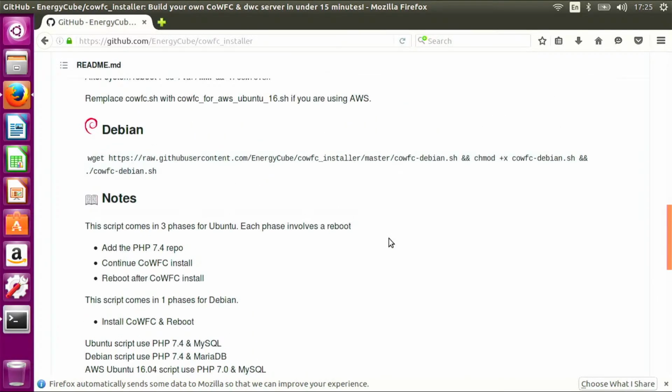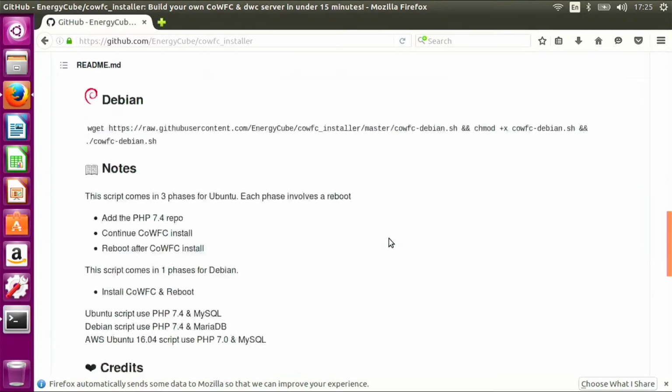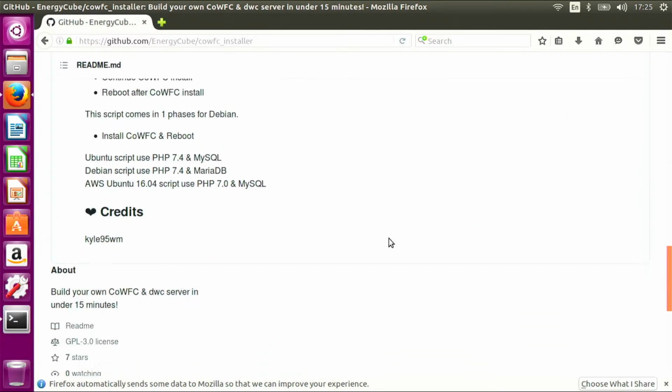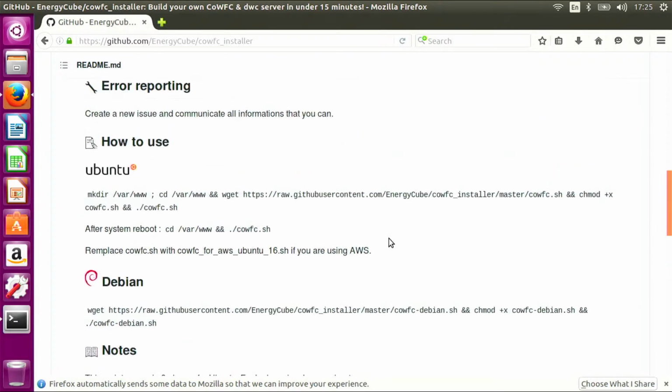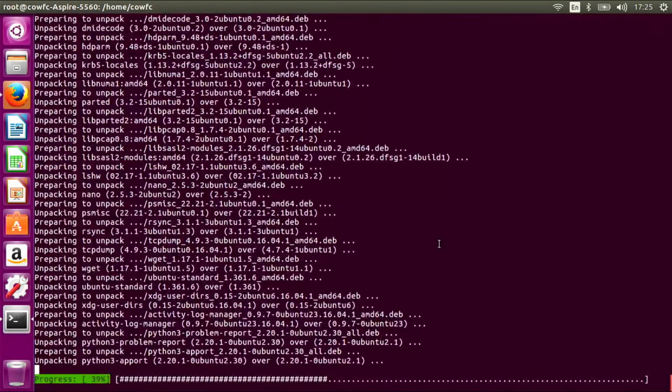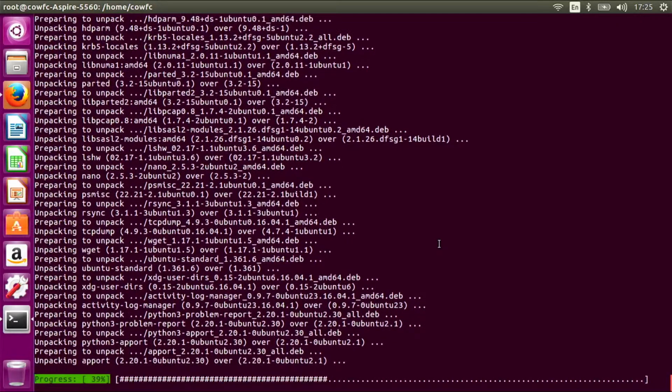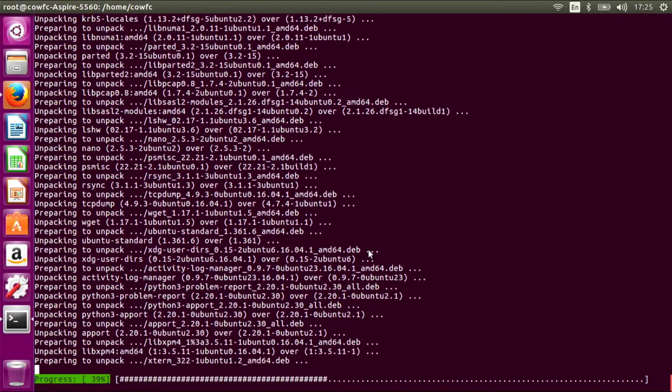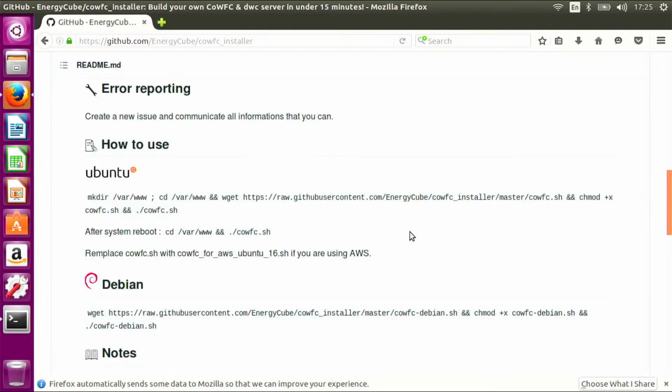This is what we will be using. We'll be using the CoWFC installer, mainly because it's the easiest one, really. And we'll just be using the Ubuntu script here. There will be a couple of dependencies we've got to install before starting this, such as software-properties-common and all that. Just easy stuff like that.